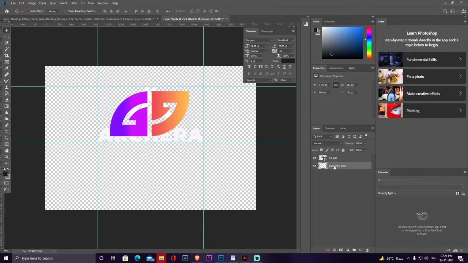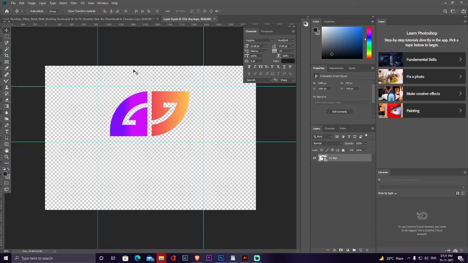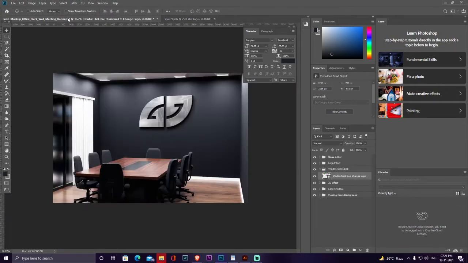When it is done, just delete that layer. Just press delete, or click over here, select that layer and click over here, delete, and click yes, and it's done. Now what you have to do is go to File and click Save, and then go back to the main mockup PSD file over here, and you see that is done. So this is how you can easily replace anything in a mockup file without any extra effort.